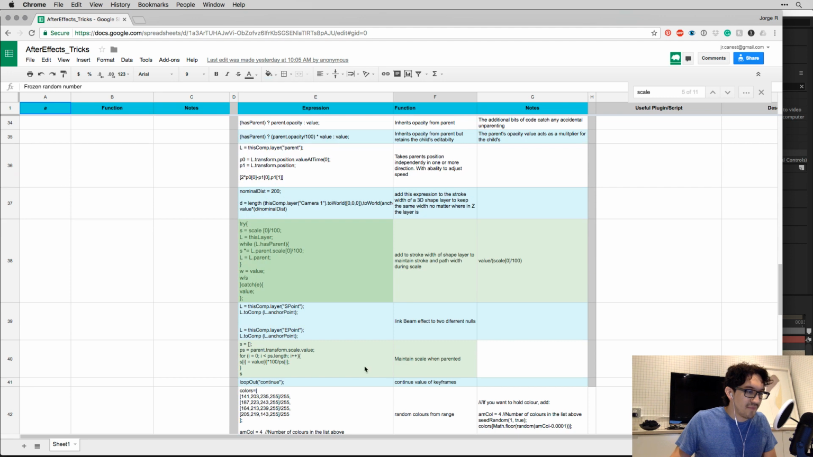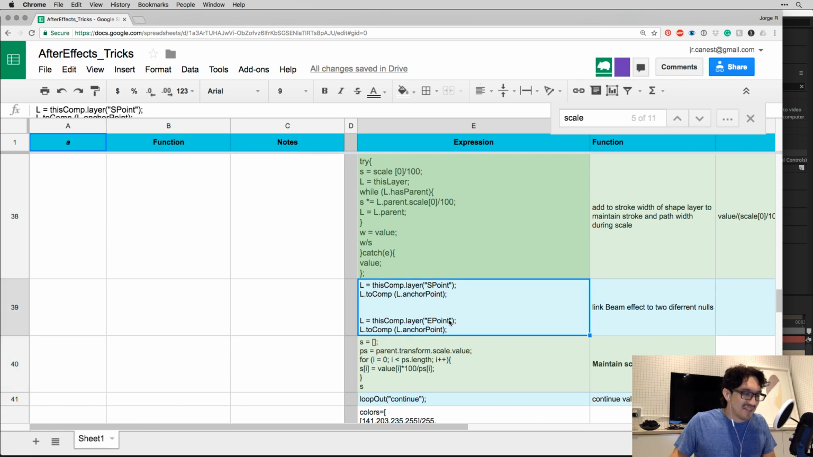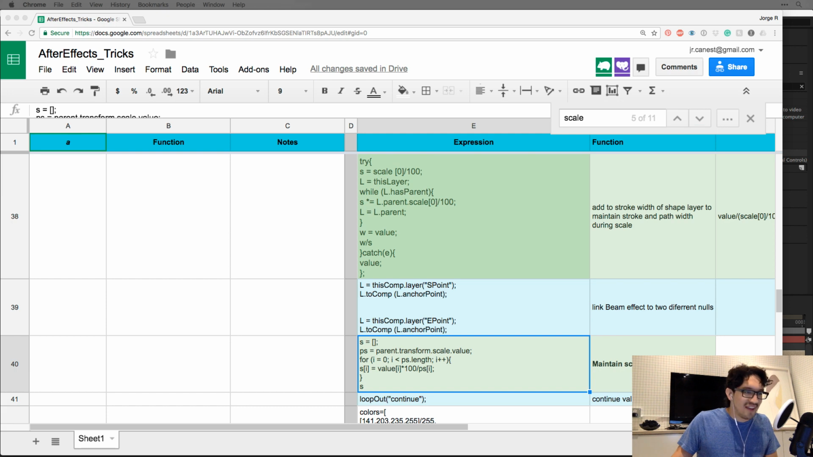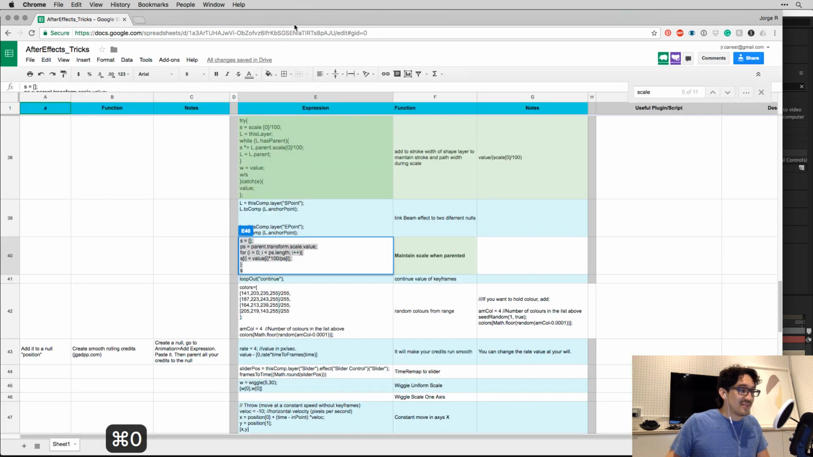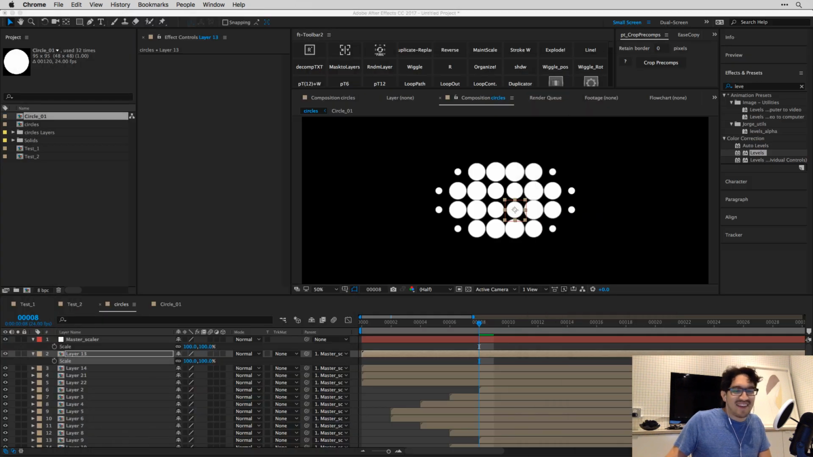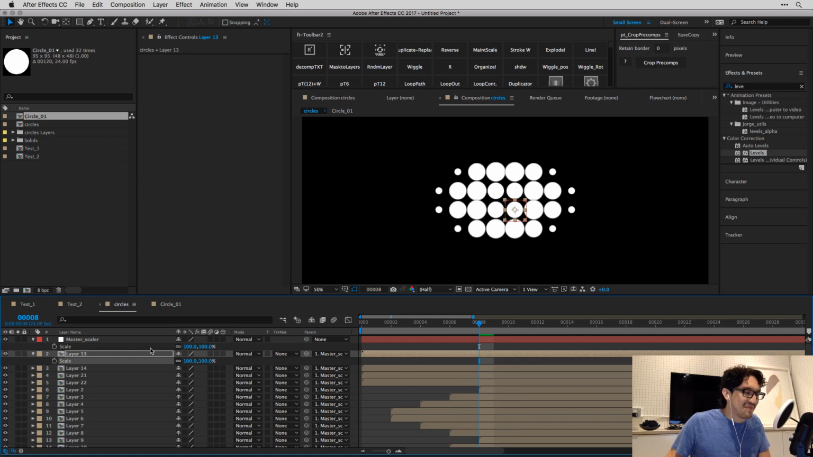Nope. Okay, it's called maintain scale when parented. I'm not going to get into what exactly this expression does, because it's even a bit more complicated than I would like to understand. But basically, it forces a scale no matter what the parent is. If someone wants to break down this expression for the rest of us, please go for it. But for now, I'll just copy paste it for the sake of time.